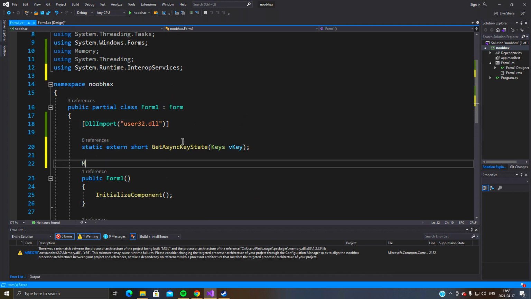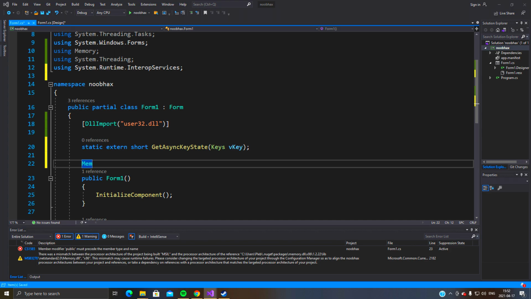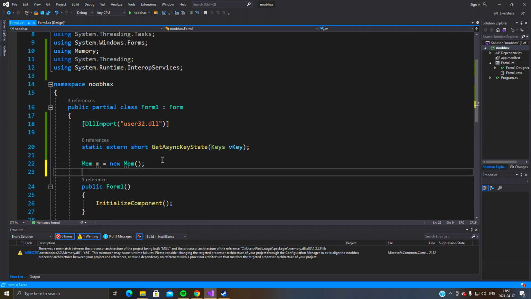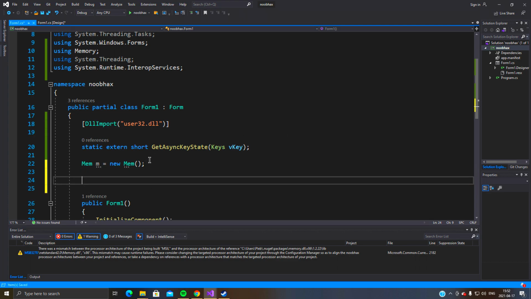Once that's done, we'll have to use... what am I talking about? We'll declare our memory.dll, so mem equals new mem. This is so we can use it later on. And we'll need some memory addresses to work with. Now, you could find them in game using Cheat Engine and so on, or you can be lazy and get them from hazedumper.